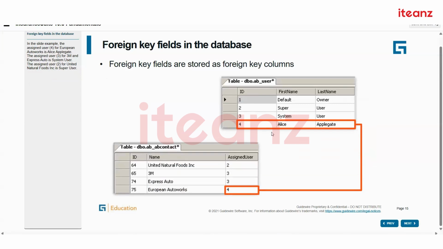Okay. So that AB contact, like foreign key fields are stored as foreign key columns, right? That is what they're mentioning. And this will identify, this is 4, right? This will pick this value actually. That is how it is picking. So from AB contact, how it will get to know that Alice Applegate is the person, right? It is through this foreign key. 4 is a foreign key here, that ID basically. So this is a user ID basically, right? And you'll be having this as a foreign key basically to the contact.